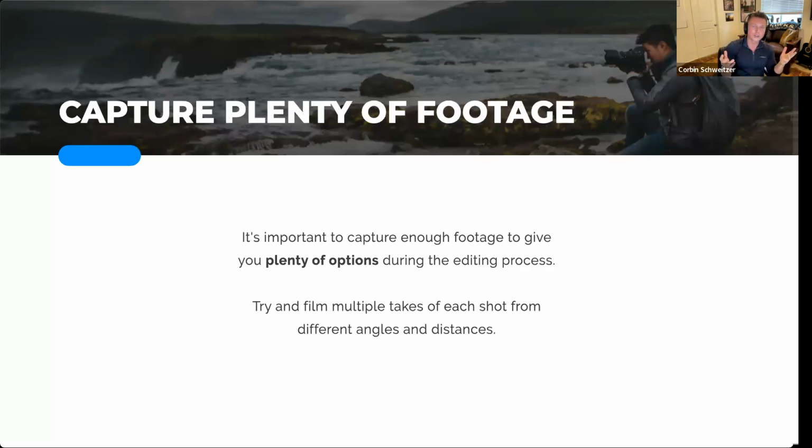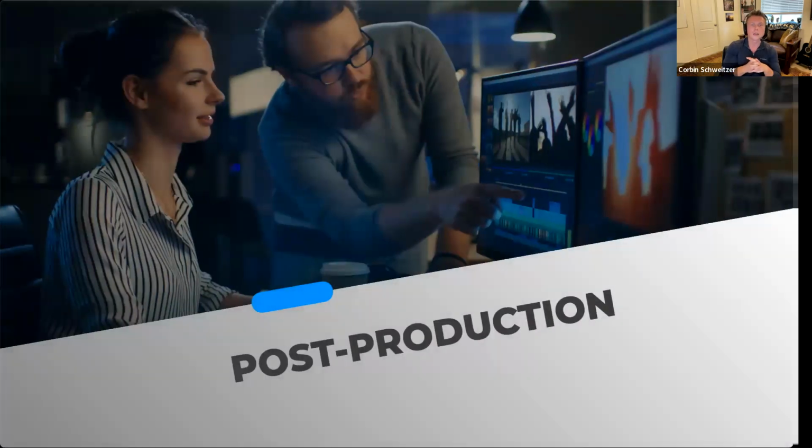Basically now, once you're confident with your setup, and you've hopefully done some test shots, you can at this point finally start recording, right? Now, one thing to note, and this is a pro tip, is try to capture plenty of footage. If you have to, go a little over the top, right? Just because you want to give yourself plenty of options during the editing process. You don't want to be in a position where you don't have enough to work with, right? So don't be afraid to take multiple takes of each shot, especially from different angles or distances. So you're like, oh, that would work better or not, right? Type of thing. Okay.